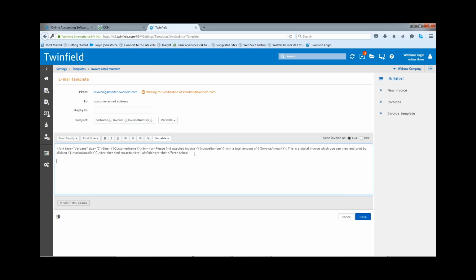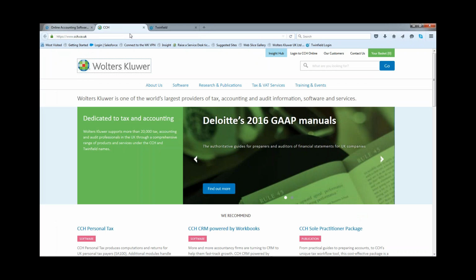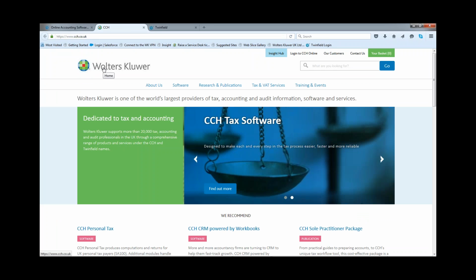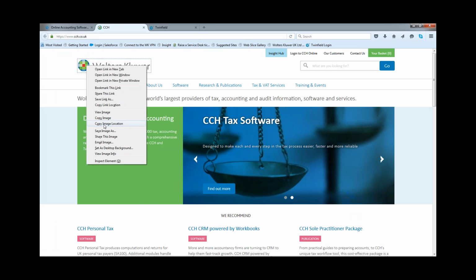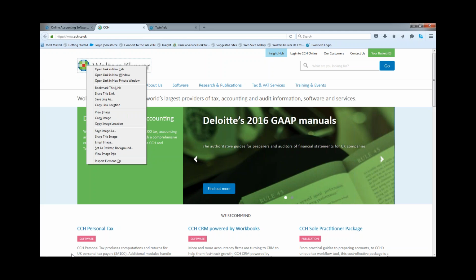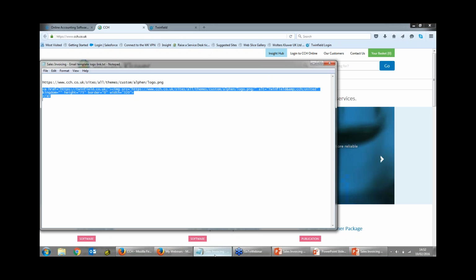So I've just copied one of my URL addresses from the CCH support site, and what I want to use is this Wolters Kluwer logo. What you would do is right click on the logo and use copy image location. Once that is set, you would use this link, which I'm going to share with you all, so that you can have a go at using it, those of you that are not using it at the moment.